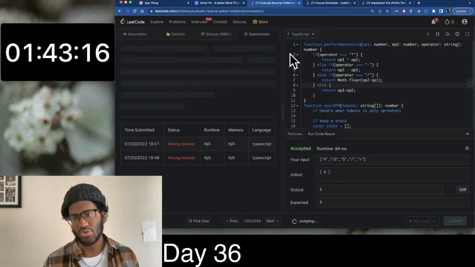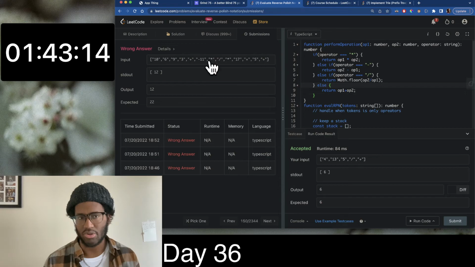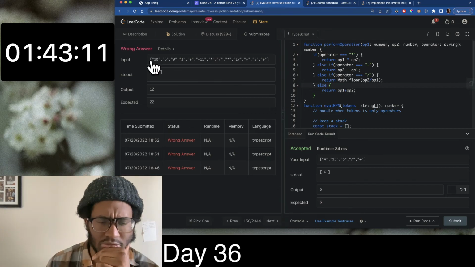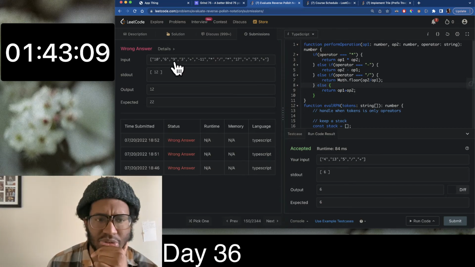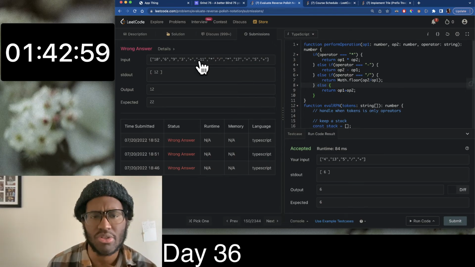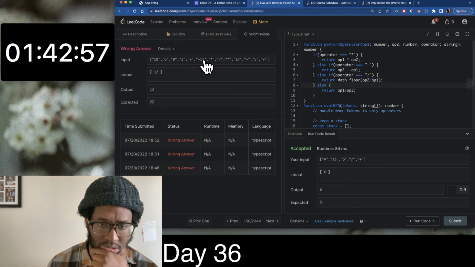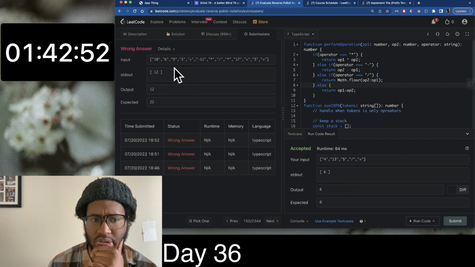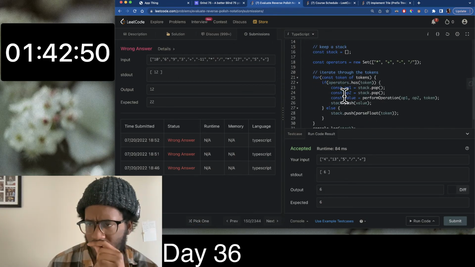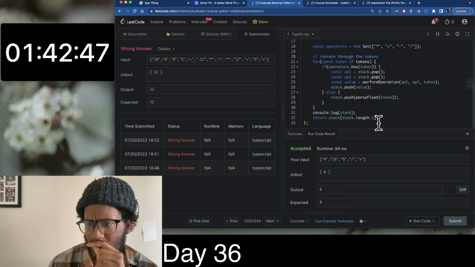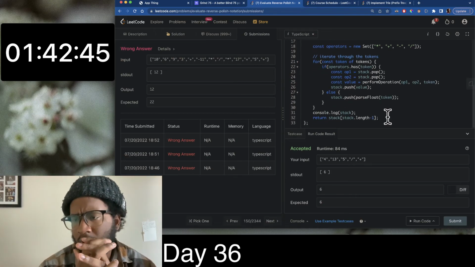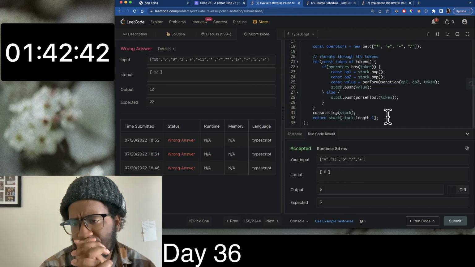Now we're going to want to pull the operators in the correct order. So 10, 6, 9, 3. 9 plus 3 is 12. Right? 12 times negative 11 is negative 122. Somehow we're getting 12. Pushing the parse float of the token.